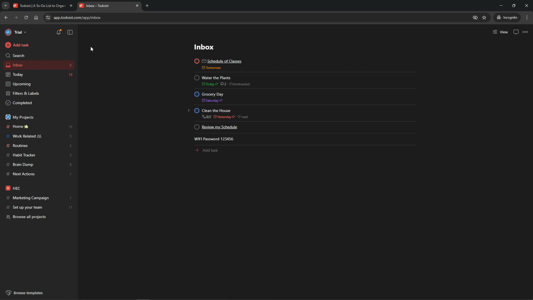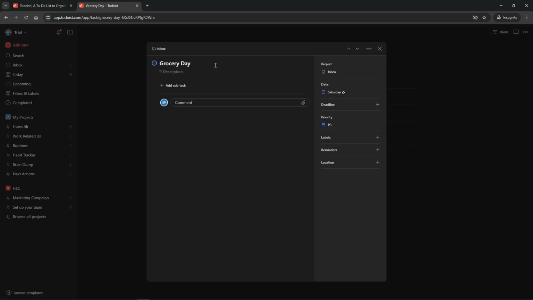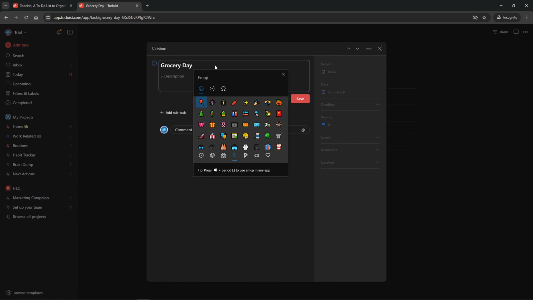Adding emojis to your task titles can greatly enhance the way you categorize and prioritize them, making it easy to quickly scan your list and identify what needs your attention. To include an emoji in your task, simply press the Windows key and the period key on your keyboard simultaneously. This shortcut will bring up an emoji panel, allowing you to choose what fits best for your task.